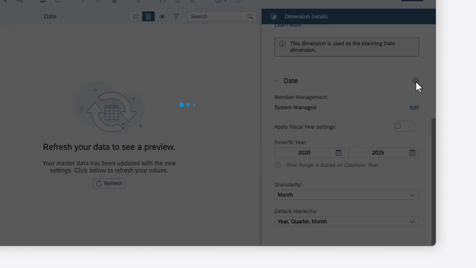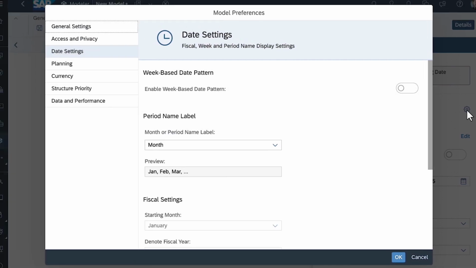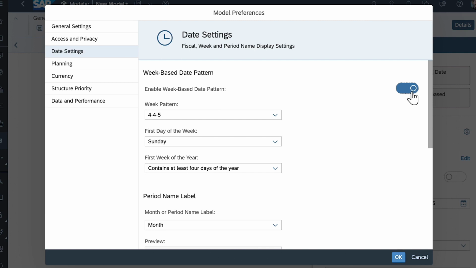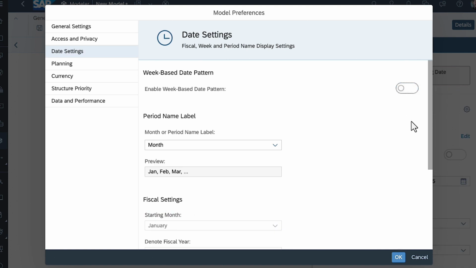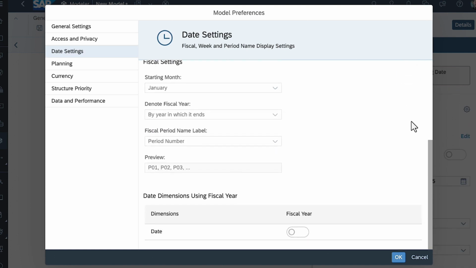You can open the model preferences for additional date and time options, such as optionally enabling a week-based date pattern for planning, or changing the default period name label. If your fiscal year doesn't match the calendar year, you can enable the fiscal year option and choose the appropriate settings.